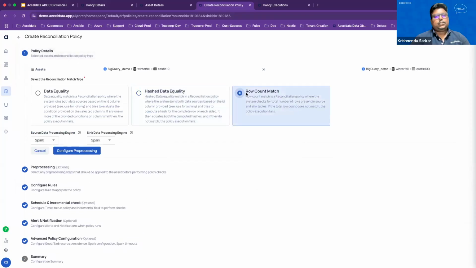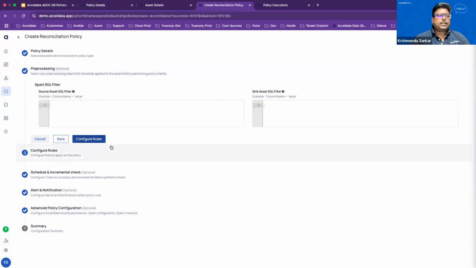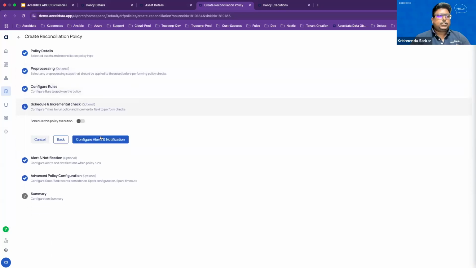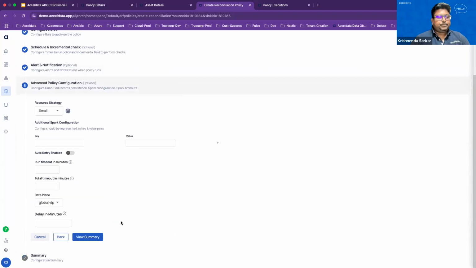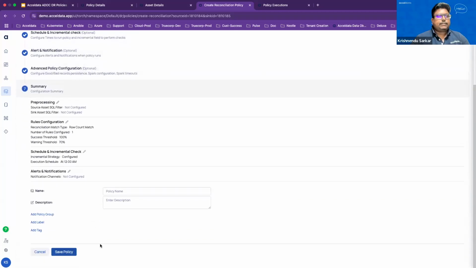And now coming to the row match count. This only checks the row counts from both sides. So let's say you have 6 rows on the left side. In that case, it will match it with the right source. If that also has 6 rows, then it will consider it a pass, otherwise it will fail. So here we are not selecting any columns. We are only configuring schedules and notification channels. Once that is done, we can view and save the policies.